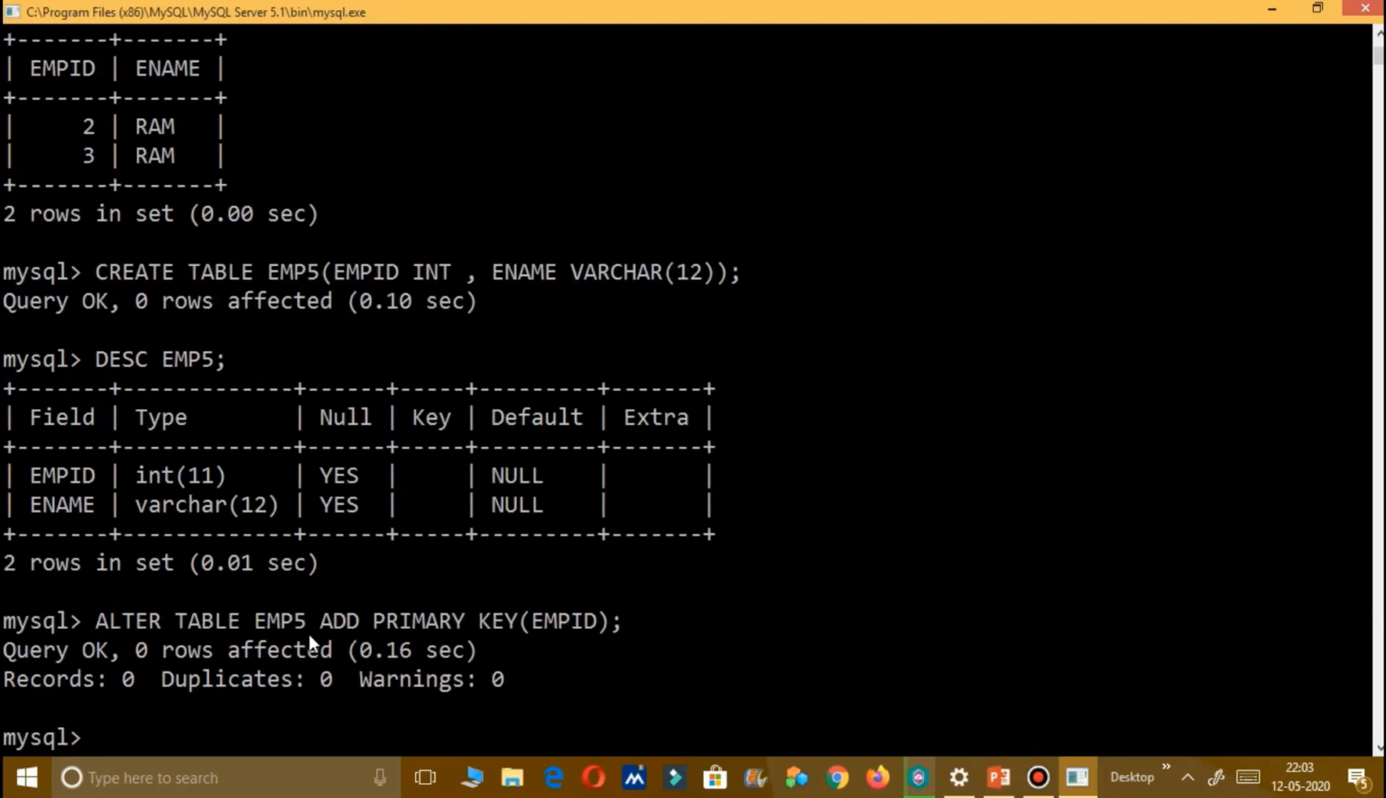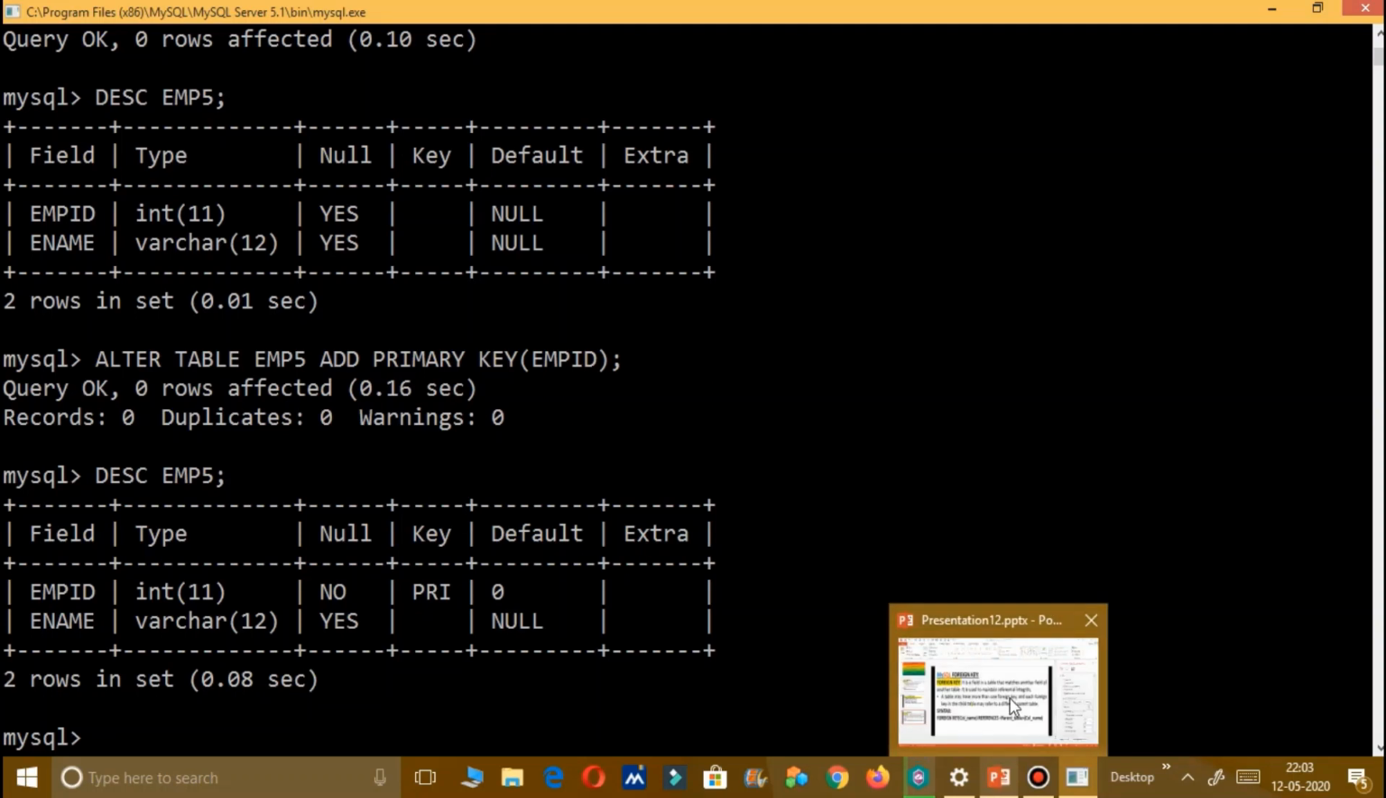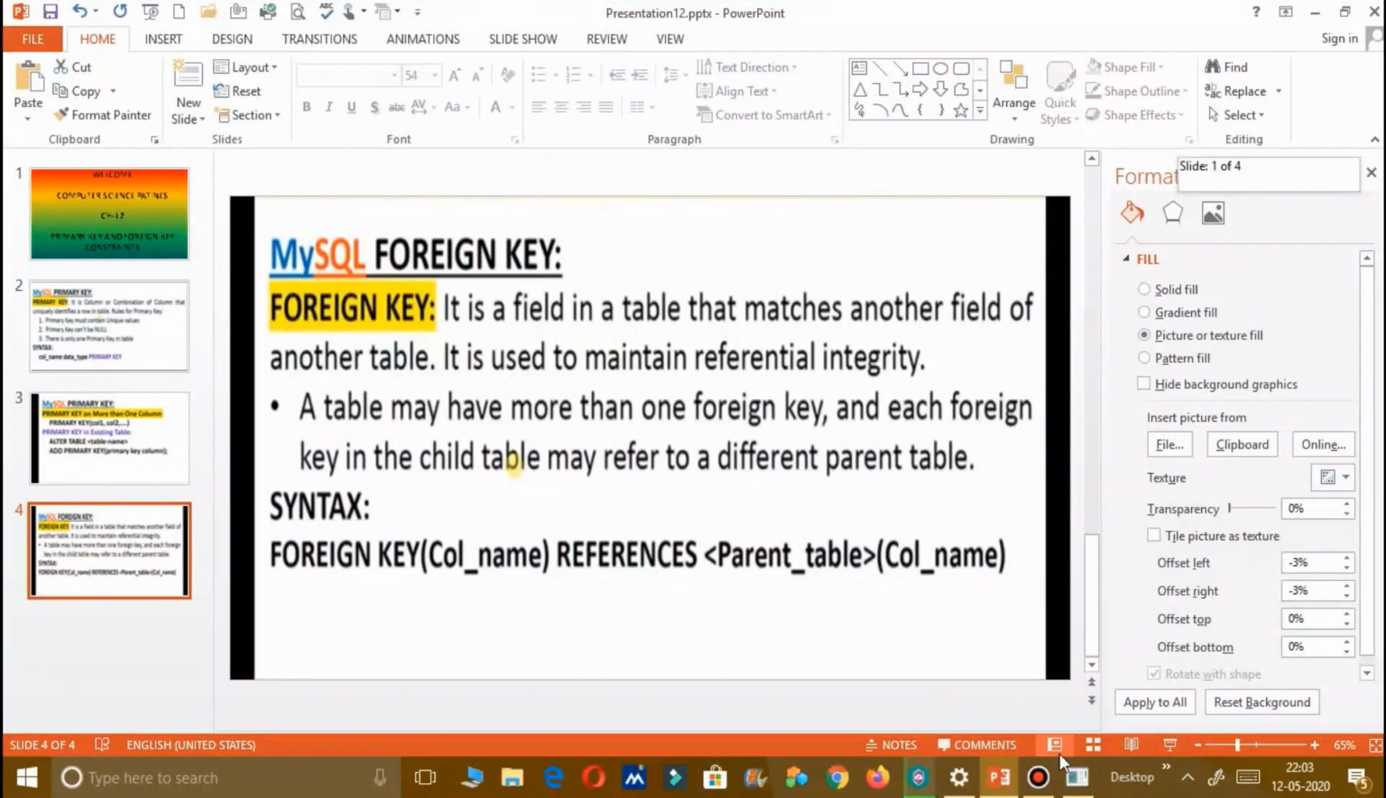Now your table has been altered. Now again I'll show you the table structure. You will find that this particular column has been made primary key. So this way you can create your primary key later also. Fine, let us now start discussing the concept of foreign key.